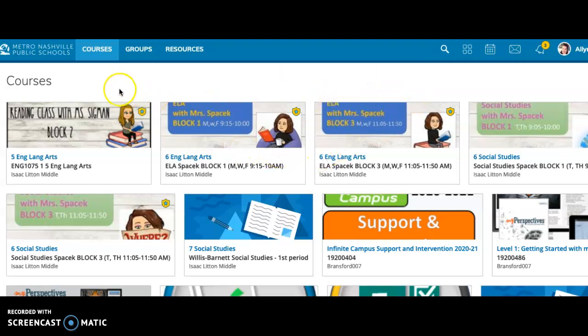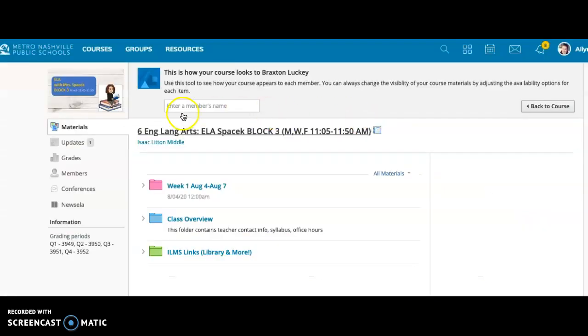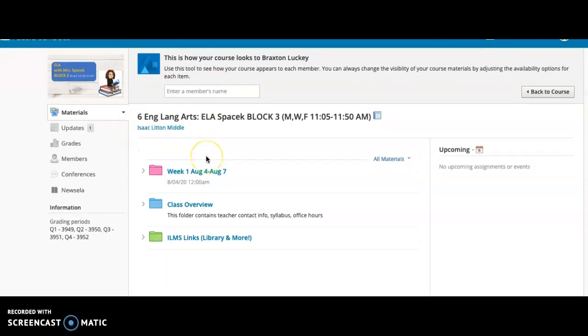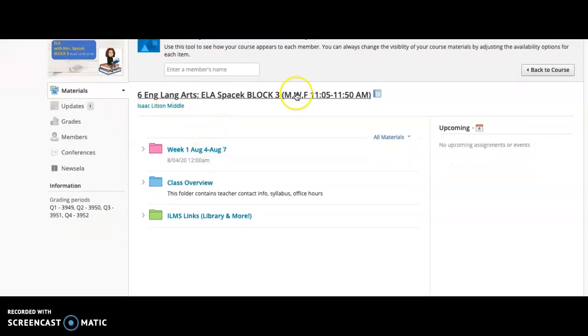I just wanted to show you a quick change that I've made to our course page in Schoology. Your child will log into Schoology in the morning and click on our course. Right now I'm going to click on ELA with Spacek Block 3, Monday, Wednesday, Friday, 11:05 to 11:50. Doesn't really matter though. This is how the class is going to look to you and your child.